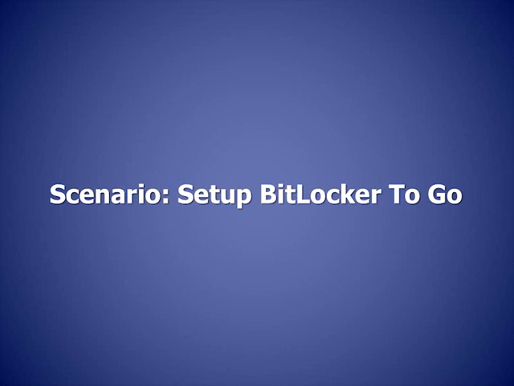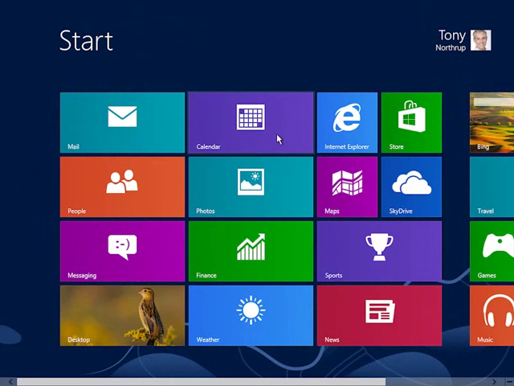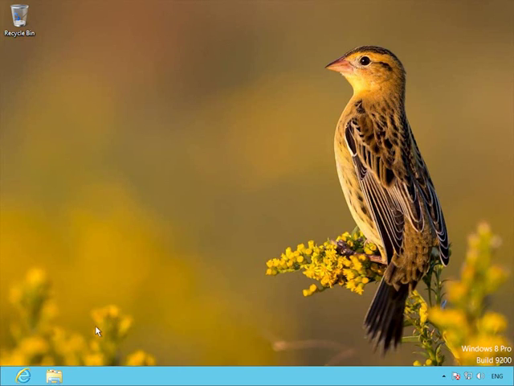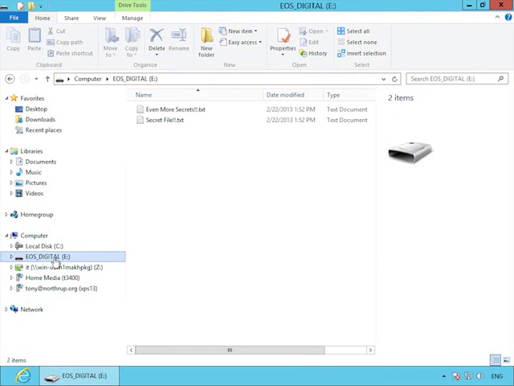So let's imagine that we want to take home some confidential files and we don't want to bother with a VPN. We want to copy it over on a USB flash drive. But we're not a dummy and we're going to encrypt that drive just in case something terrible happens. So here we are on our Windows 8 computer, and I've connected the drive. I'll drop out to the desktop and open up File Explorer. And here we can see the drive with my confidential files on it.